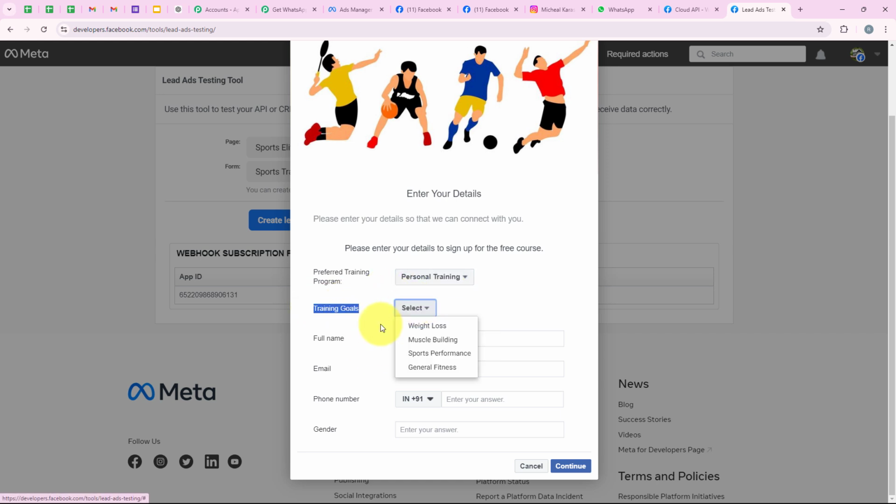It is saying training goals. I'm going to select it as weight loss. It is asking me for the full name. So I want the full name to be demo user. So over here I'm going to enter it, demo user. And then it is asking me for the email. So I want the email to be demo@pabblytudes.com. So I'm going to enter it right over here.